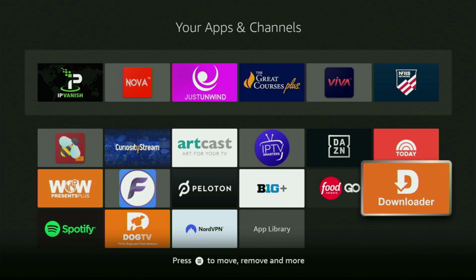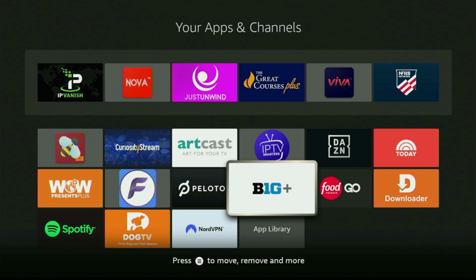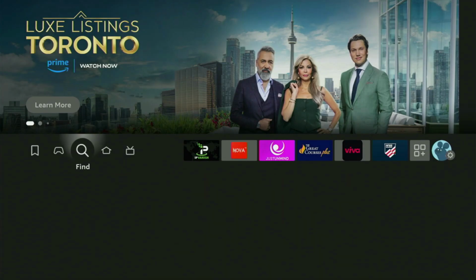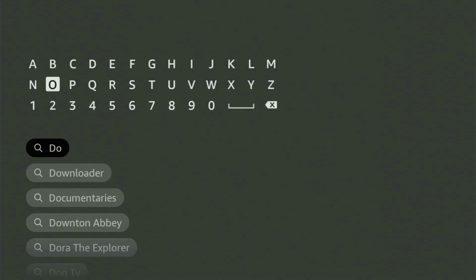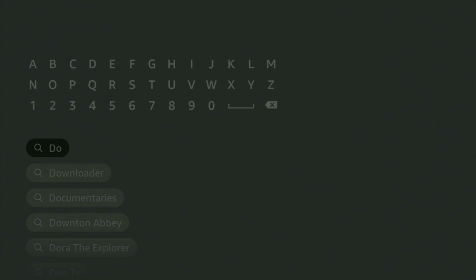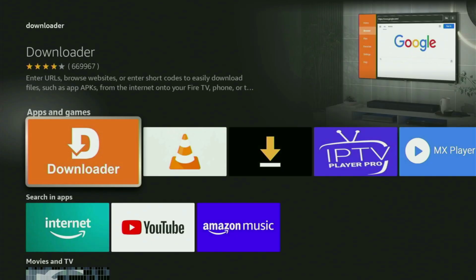And first of all, what you have to do is get the app called Downloader to your Firestick. You can actually get Downloader totally for free from your official Amazon App Store. To do so, you have to go to Search on your device. And now here in the search bar, we need to start typing Downloader. And as you can see, Downloader has already popped out for us at the bottom. So we click on it, and that is the app that you gotta get to your Firestick device.